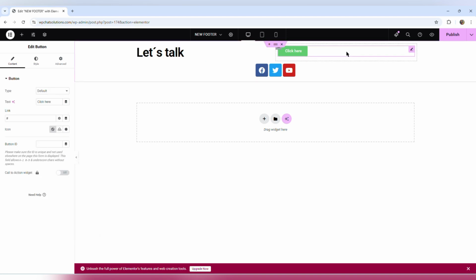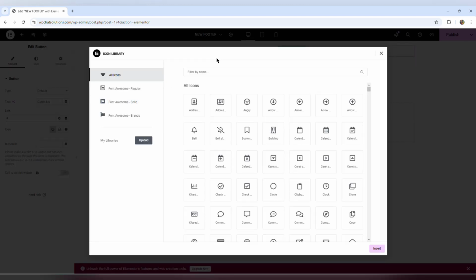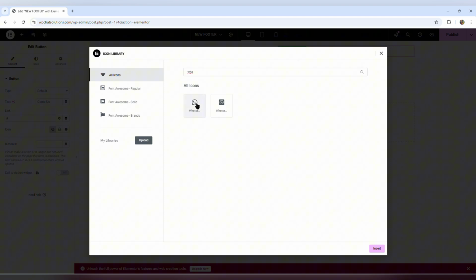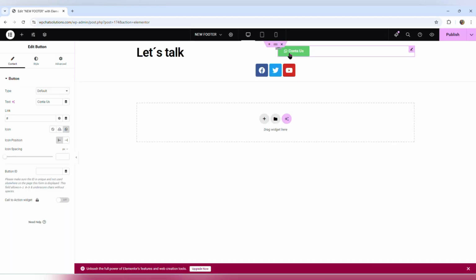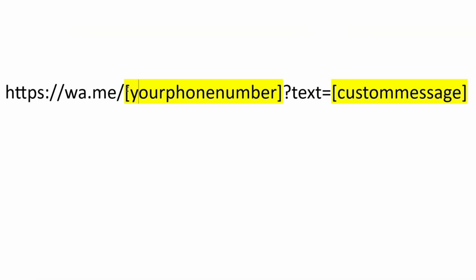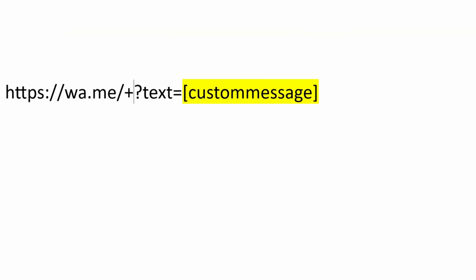I am just going to change this to contact us, and I'm just going to put an icon here, and this icon is going to be a WhatsApp button. So I'm just going to put a WhatsApp button there, insert, and as you can see, the WhatsApp button is there. I personally like it after the word us, so I'm going to come back here and just icon position, start, and I'm going to put it to end, and here's a link to insert into the button. So we'll just replace your number with my number, so I'm going to do that now. I'm just going to start with a plus sign.